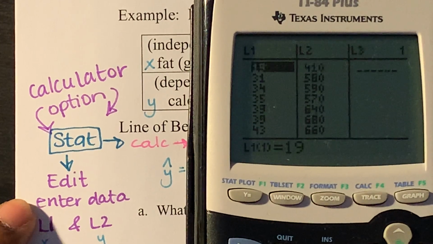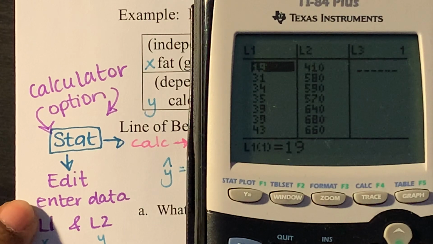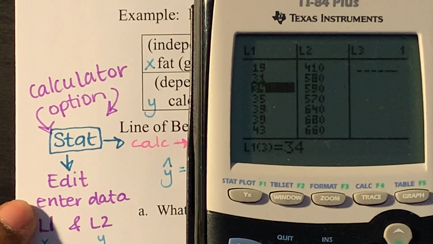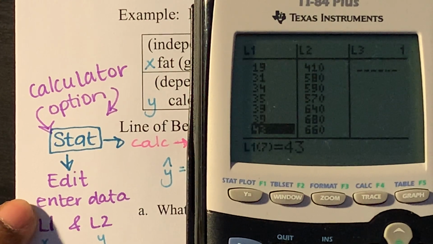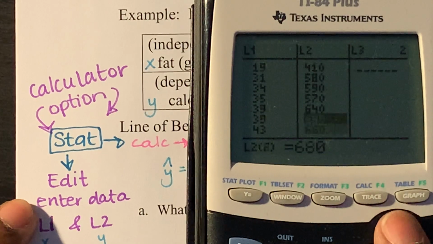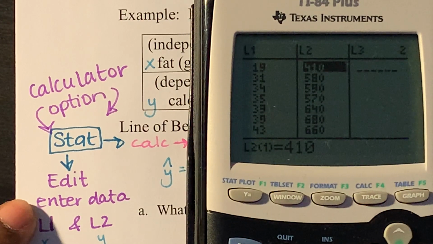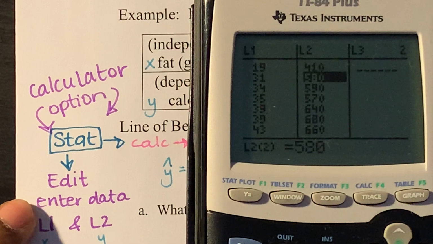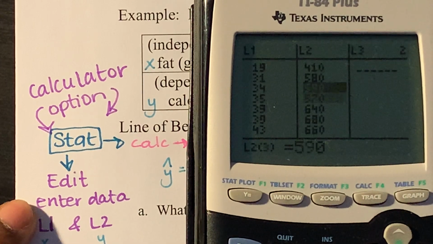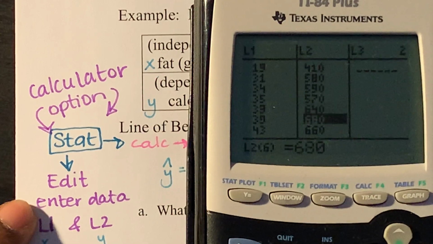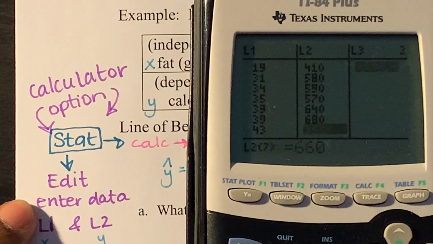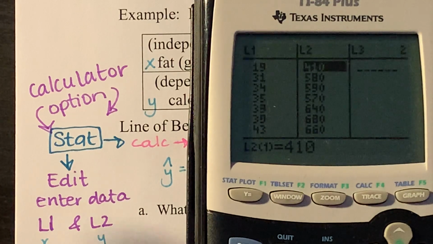And as you can see, I put in my data. I have 19, 31, 34, 35, 39, 39, and 43. Then on this side, I have my Y values, which are the 410, 580, 590, 570, 640, 680, and 660. So all my stuff is in there now. I already put those in. You know how to put the data points in, not very difficult.